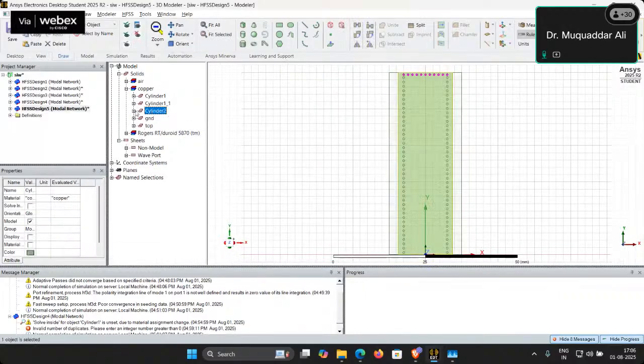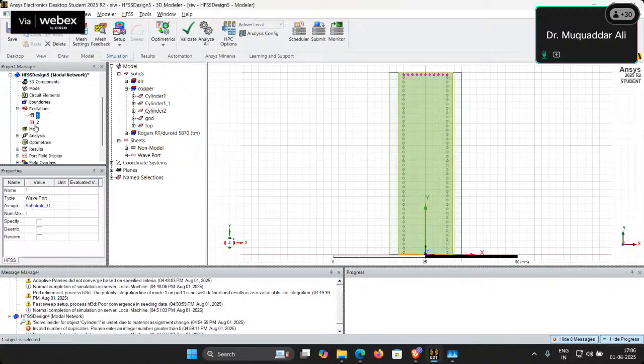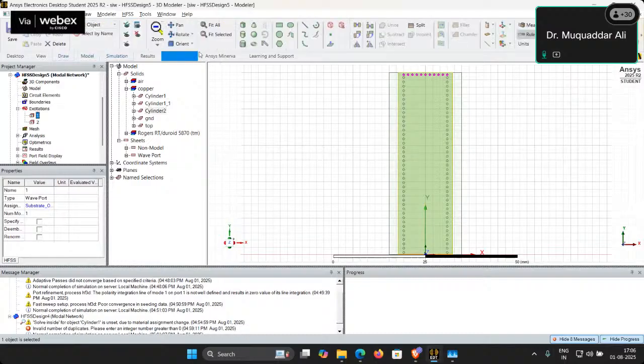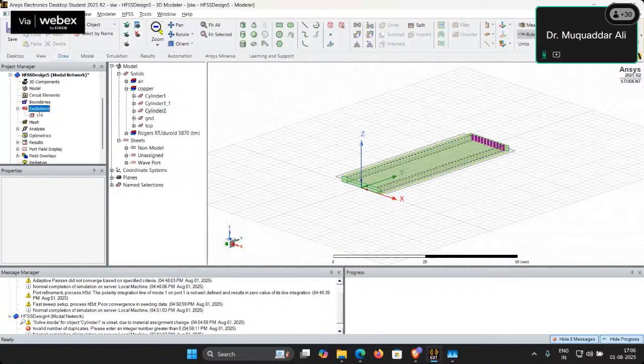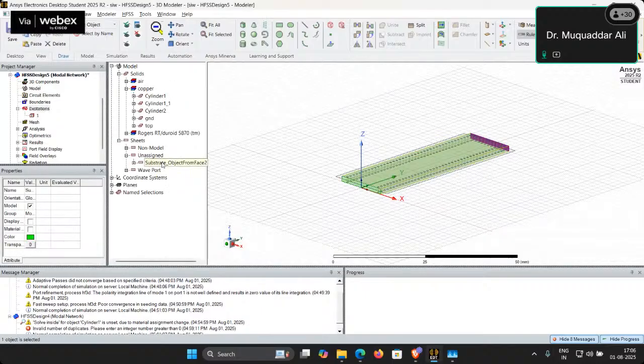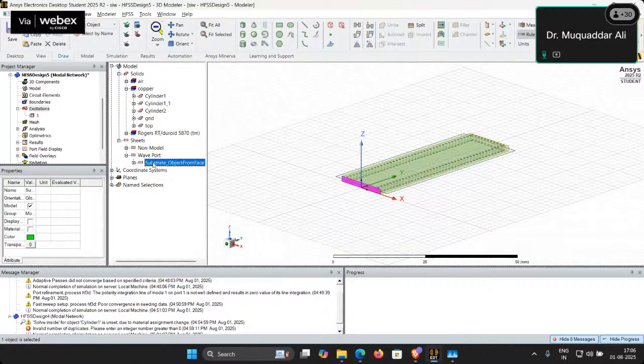And now let us try to simulate this one. So we had two ports here. One excitation was given at this port and another excitation at this port. So when we have added this conductive wall here, there is no meaning of exciting from here. So we remove this one and we also remove that face. Again, we select this object and give it a face.